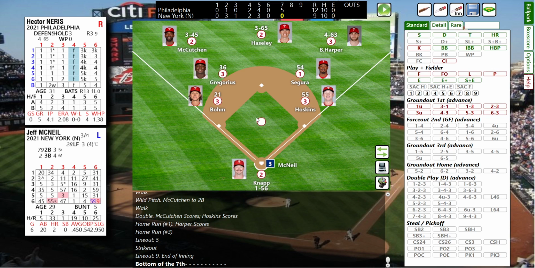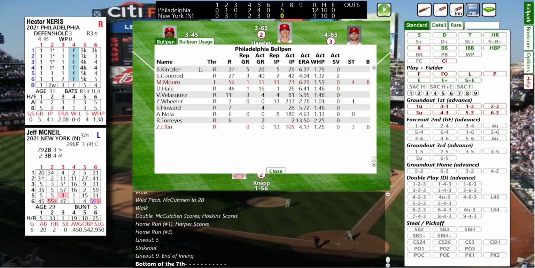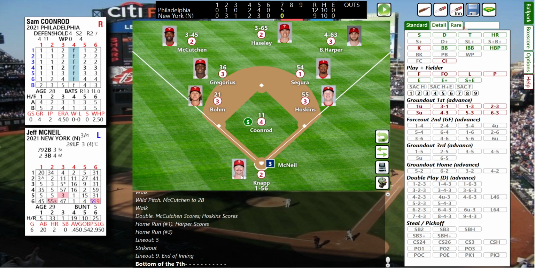New pitcher for the Phils is going to be, yeah, I guess Kinsler. No, Coonrod had 2 saves, so we'll bring in Coonrod. Coonrod has 2 saves, so we're bringing Coonrod here. Crazy game. At another level, to another level. At another level, if you will. So Coonrod, what a name that is. There he is, Sam Coonrod.